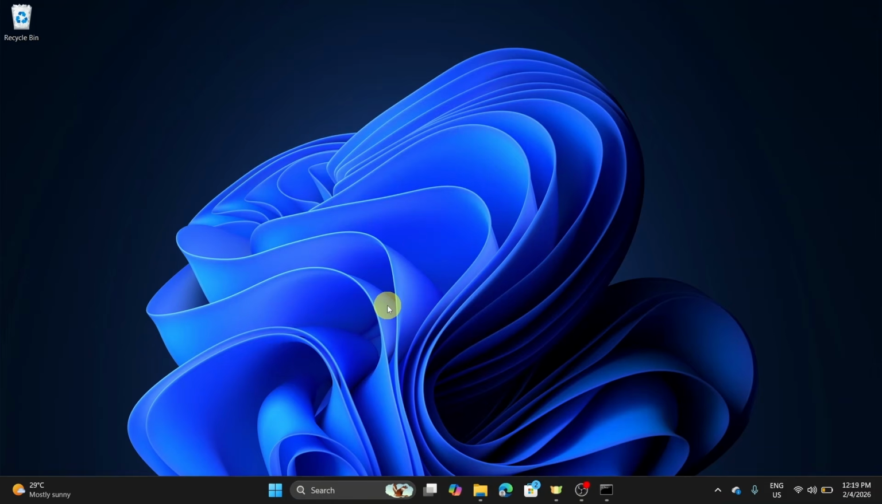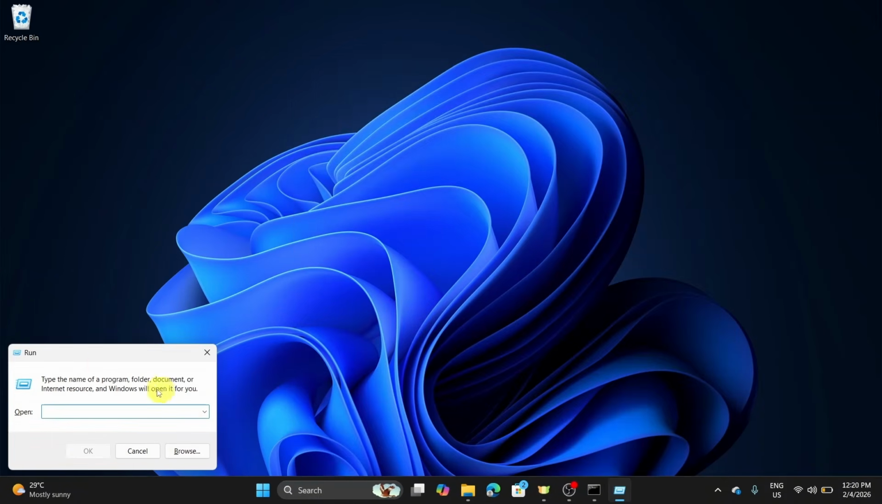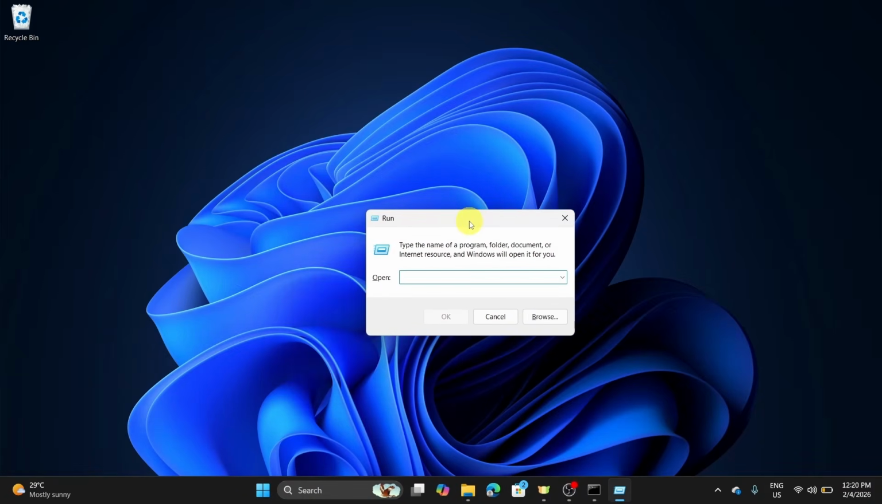Once you do that, what we are going to do next is to go here on the search bar and then search for Run, and then click on Enter. After that, in this part, we're going to type %temp%. After that, just click on OK.